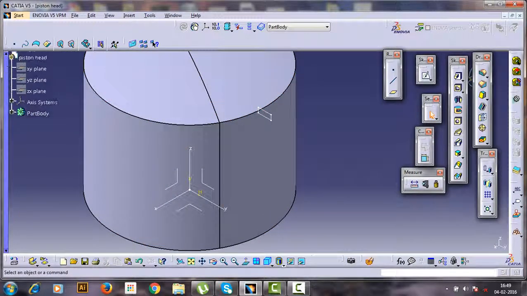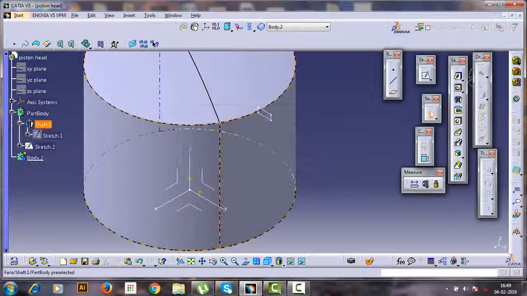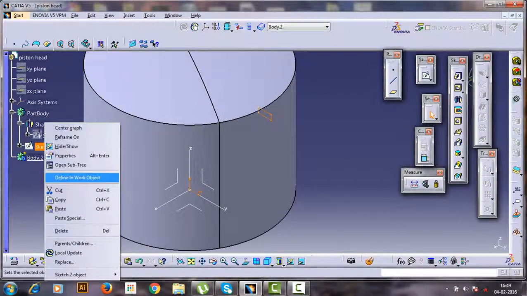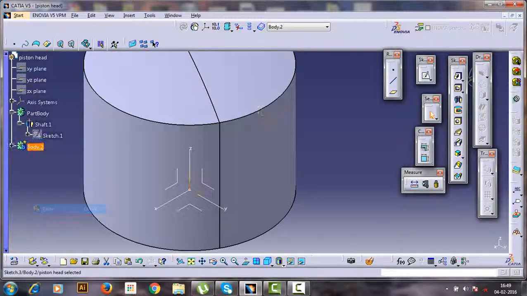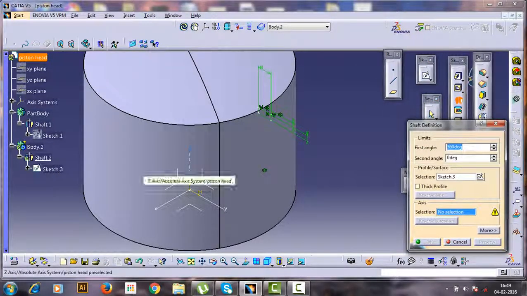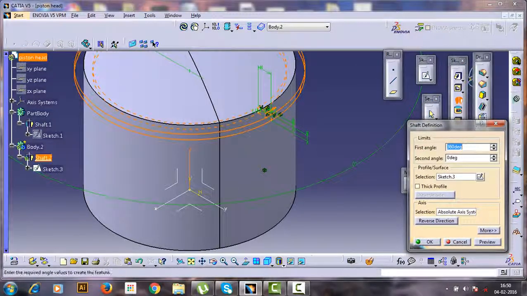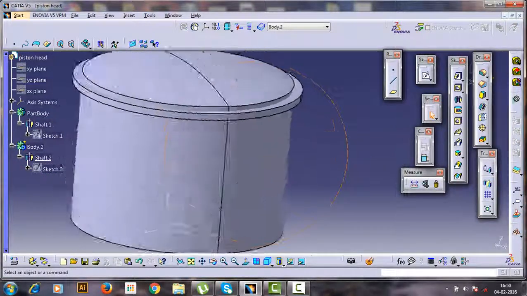Before using the shaft option, we have to insert a body. After that you have to use a boolean operation, so it is necessary to insert a body 2 up here. Cut the sketch and paste into body 2. The sketch appears in body 2. Now use the shaft option. The axis of revolve is the Z axis. Like this we created exactly what looks like a piston ring.